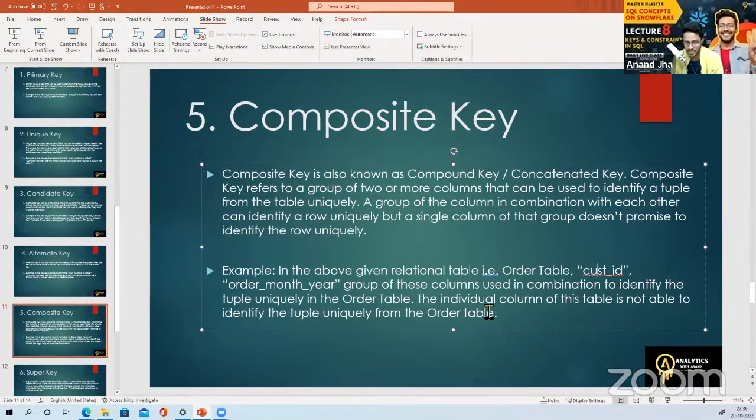Like here it says a relational table, order table, customer ID, and order month year. Customer ID for every customer, and order month year. One customer can place several orders. So customer ID and order month year, a group of these columns used in combination, identify the tuple uniquely in the order table: which customer has placed which order in which particular month. I'm talking about the order table, not the customer table. Make sure I'm talking of the order table, right?